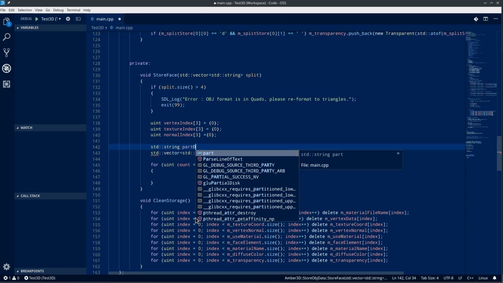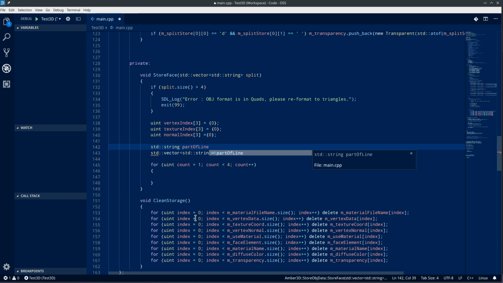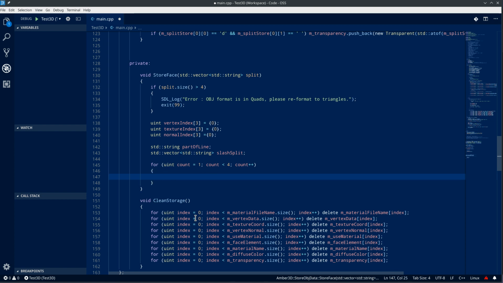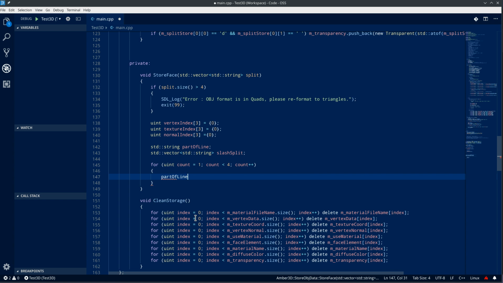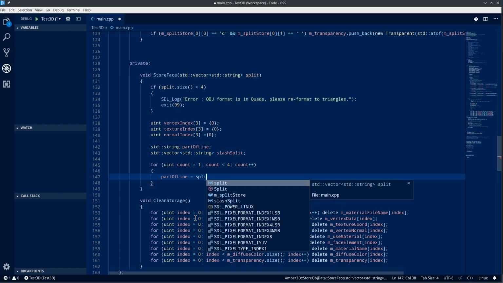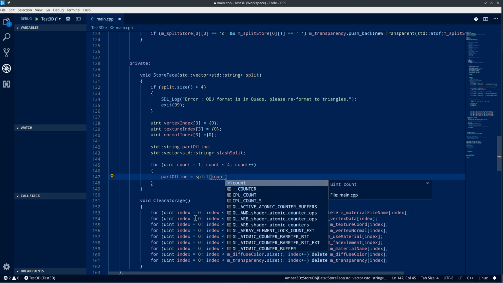Part of line. Is that a good name? Because we're going to have to split by slashes and we just need each part of the line, 1 to 3. Okay. So part of line equals our split at count, that pulls the string out.